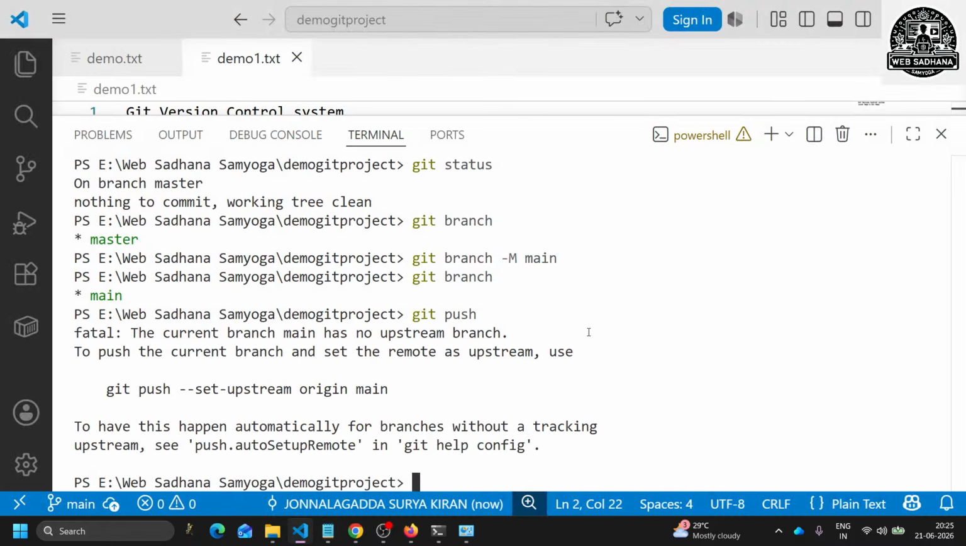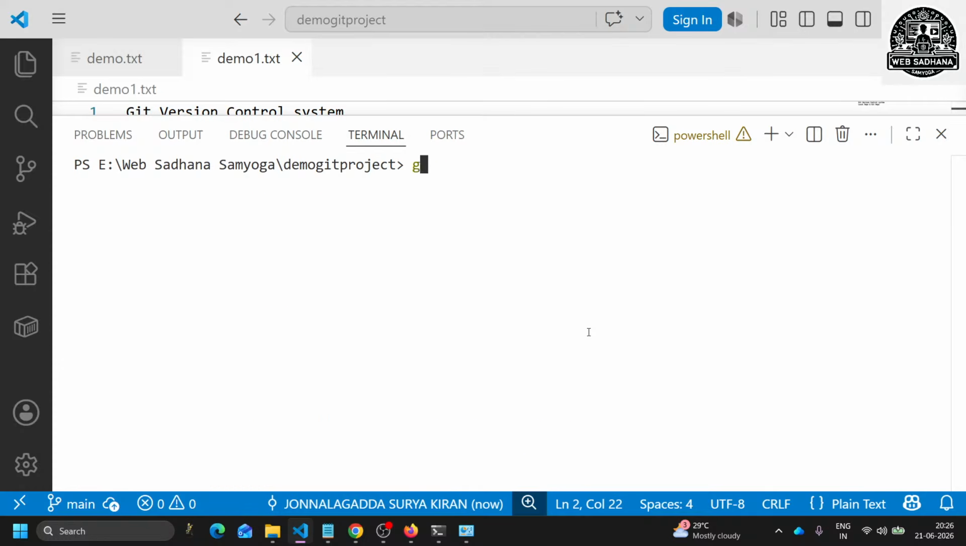For the first time, you'll get an error because the git push command will be in a dilemma about which repository I need to push to and which branch I need to push to, right? Because we have multiple branches. One is master and the second one is main. So for the first time, we need to mention push -u. U stands for upstream for the first time. And we need to mention which remote it is. What is the remote name? Origin. And which branch? Main branch for the first time.